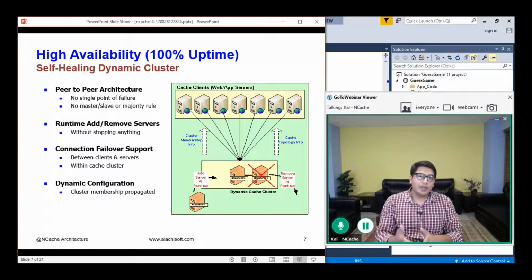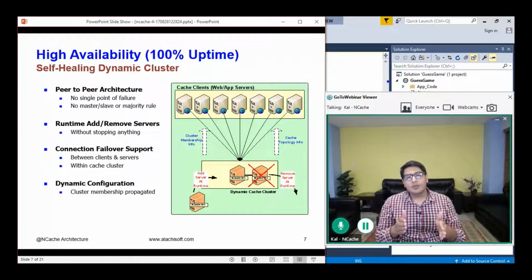The connection failover support, for example from client to server and then between the servers, is built in. So if any server is moved out of the cluster, it is automatically detected by the client end as well as the server ends, and they fail over their connections automatically and start the recovery logic automatically. So you do not need any sort of retry logic within your own applications. Everything is done by the NCache client to server protocol.